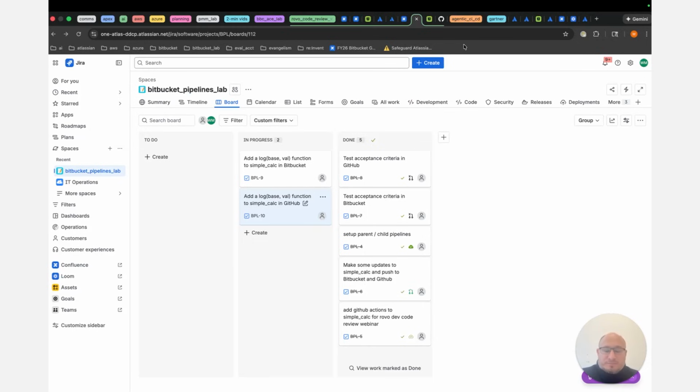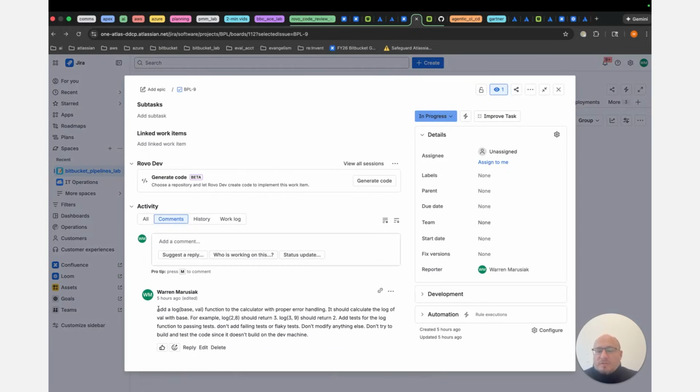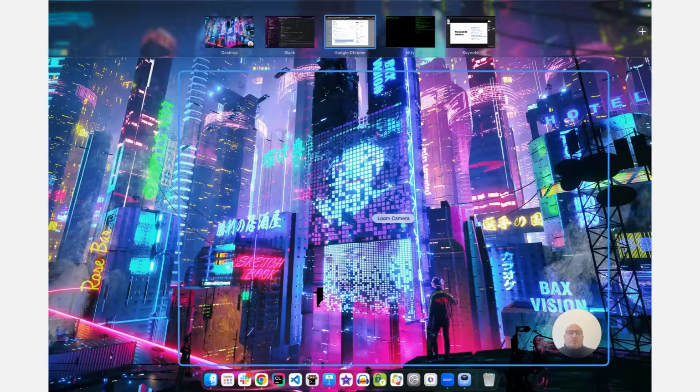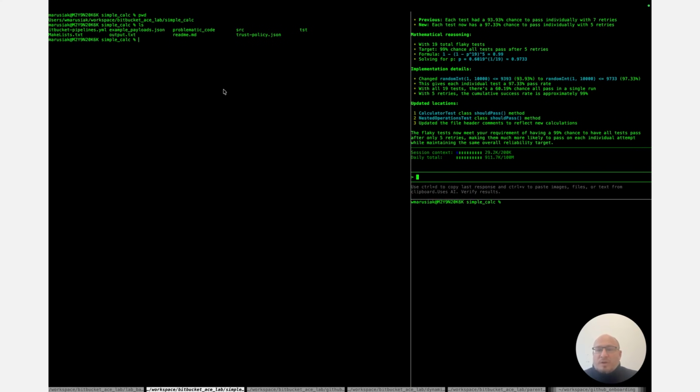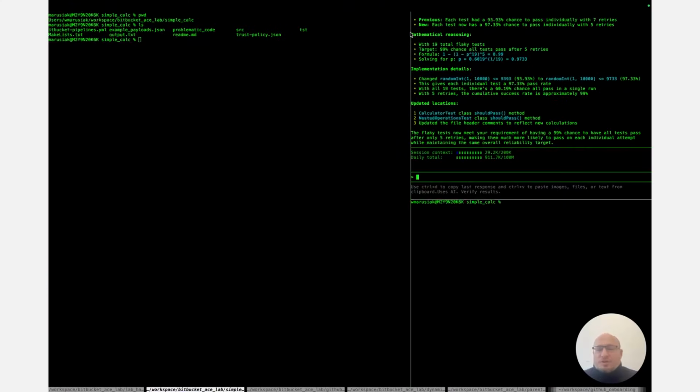All right, we're gonna make the same change in two repositories, one change in the Bitbucket repository and the same change in the GitHub repository. So I've got a prompt set up for this because I want to add this log function, but I don't particularly want to type all of this code myself. So we're just gonna grab our prompt, we're gonna jump over to our terminal, and we're in the Bitbucket example here. The Jira issue is BPL 9, so I'm going to check out a branch. So now we're on the right branch.